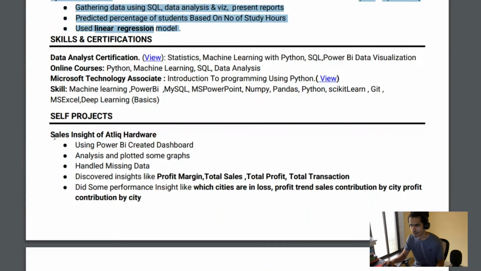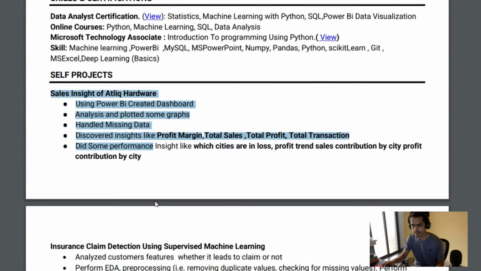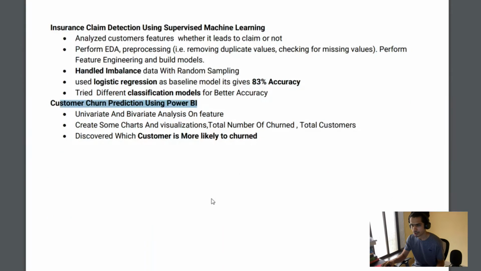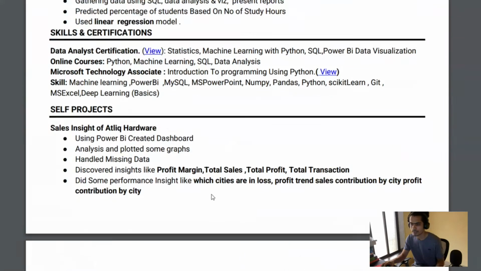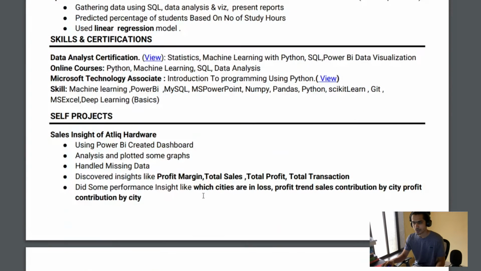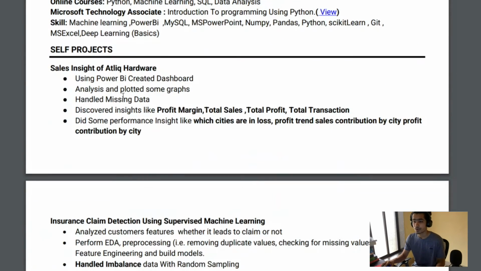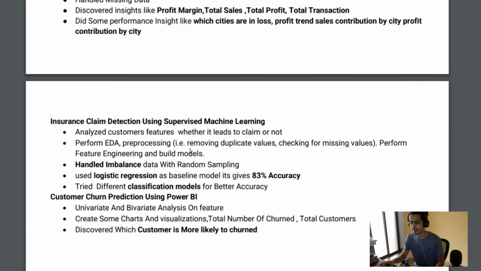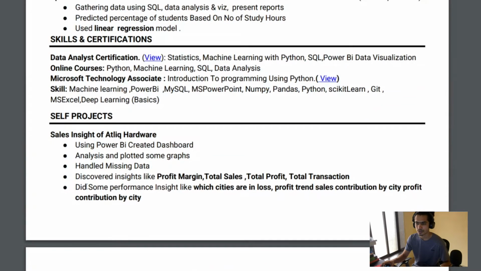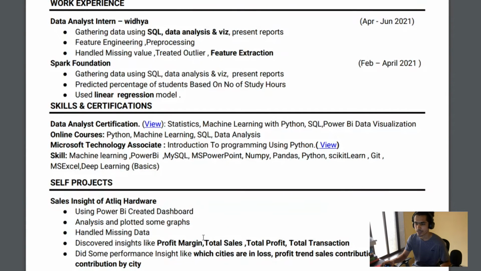Then you have projects you have done, like sales insights, insurance claim detection, customer churn prediction using Power BI. So after that, you should put your projects. Again, if you have just copied these projects from an online website or Kaggle, then don't put these projects. Also, you should put your links to the projects. So if I'm looking at your projects and I want to see your GitHub link, you should also post that. So make sure you do that.